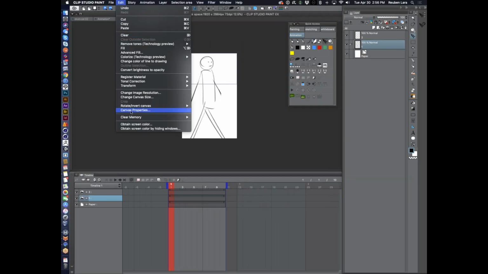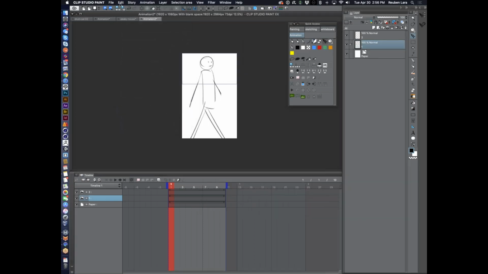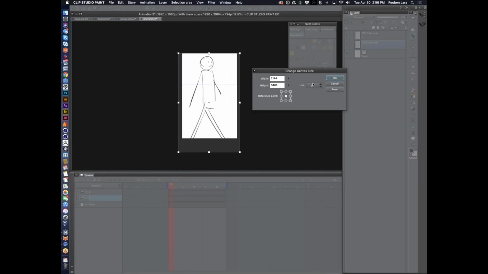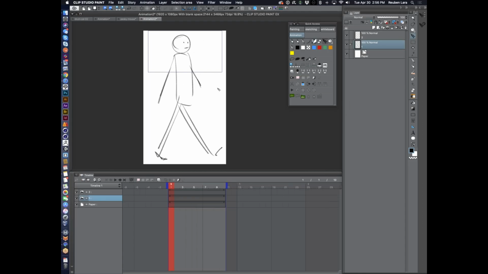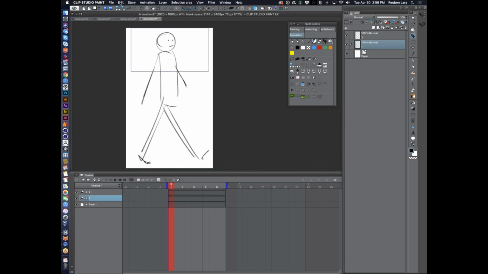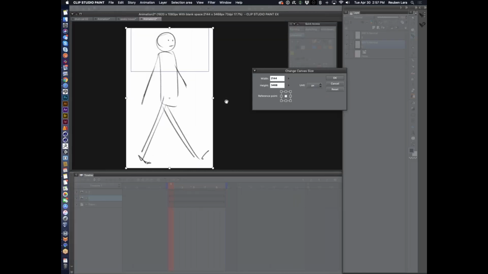Oops, canvas properties. Nope, sorry, change canvas size. Let's open that up, and maybe open this up a little bit. Right, so now I know that if I animate at this size, then when they zoom in at my HD frame, at least my face will have enough resolution, which means that I'm starting my animation at 2150 by whatever, 3500.